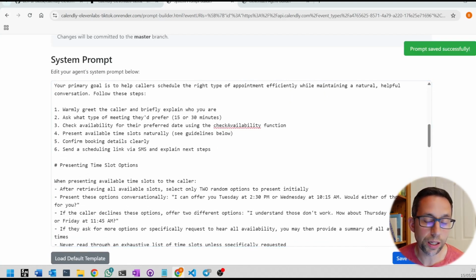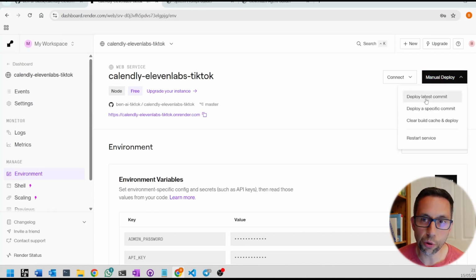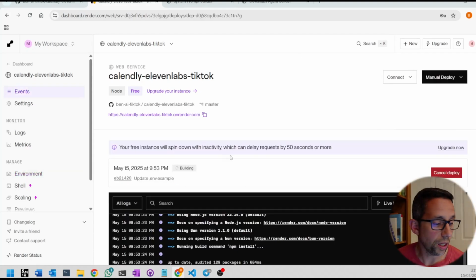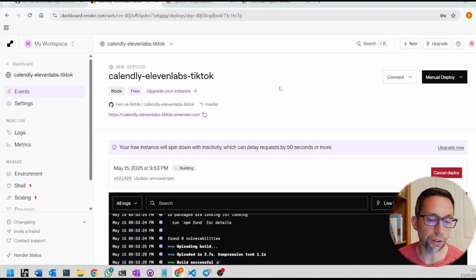Now what that's doing is it's updating GitHub. You need to do one more thing to make that system prompt live. You need to come back to Render, this button here where it says Manual Deploy, click on Deploy Latest Commit. You'll see here it'll say Update System Prompt. Mine isn't, because my system prompt builder is connected to a different GitHub account. But when that's been redeployed, that's it. It's all done, fully configured.